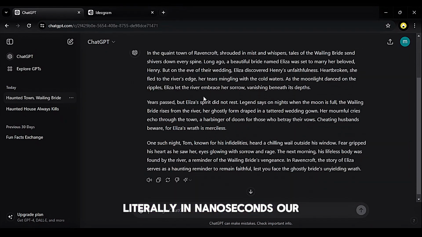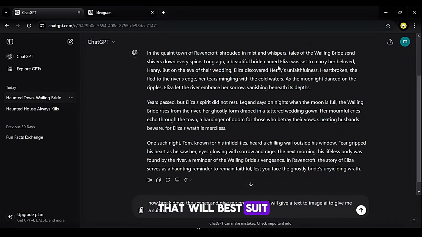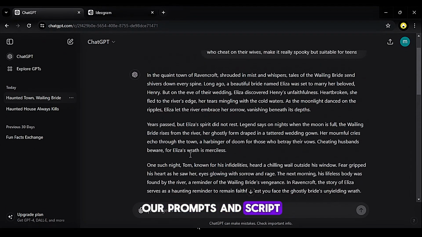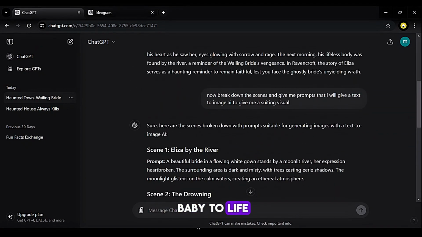Literally in nanoseconds, our script has been generated. Now I will ask it to give me prompts that I will give a text-to-image AI to give me images that will best suit the scenes. Our prompts and script is ready. Now let's bring this baby to life.